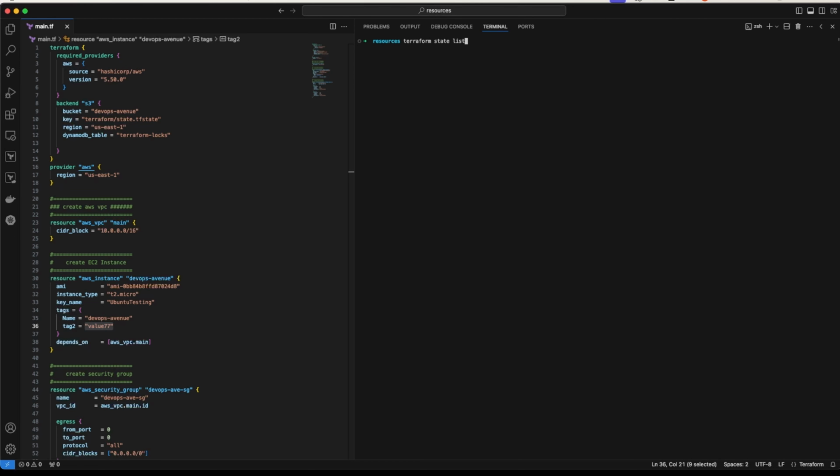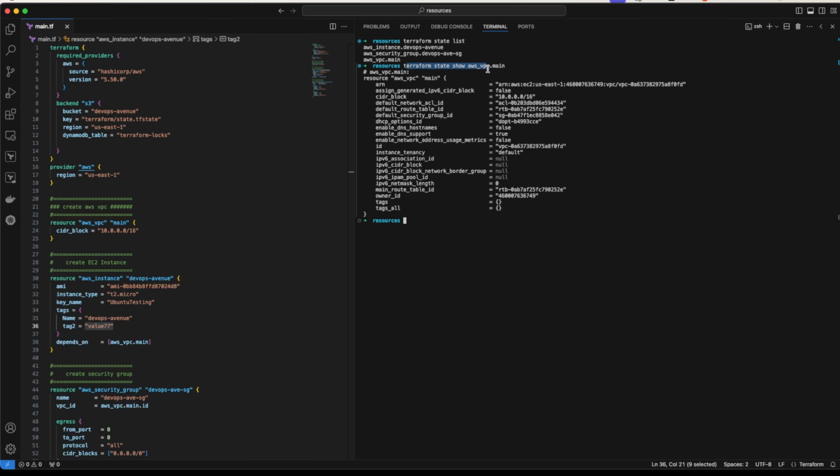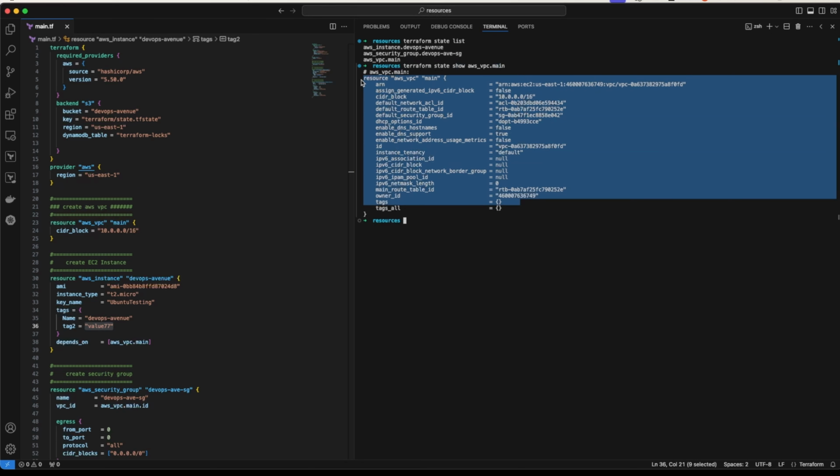The first one is the list one. If you run Terraform state list, it would tell you the resources that are being managed by Terraform. If you want to see more information about your resources, you would run Terraform state show and specify the resource that you want to know more about and all of its properties. In this case, I'm showing it for the VPC here, and this is going to give me all the details that are in the state file.